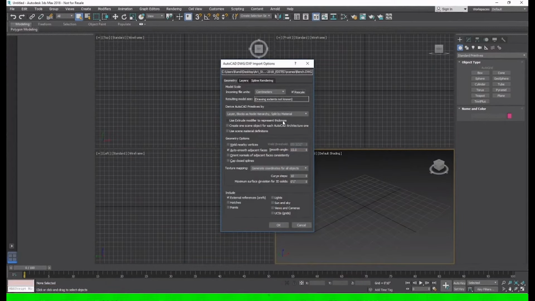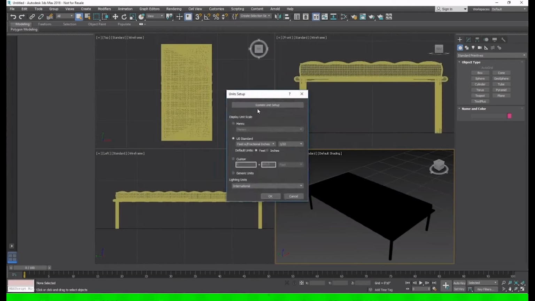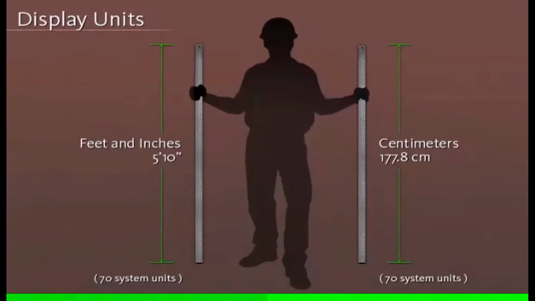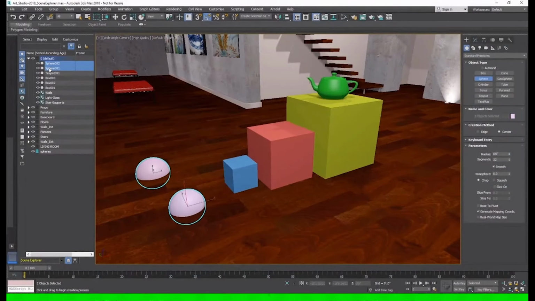Matching system units may not fit your workflow, in which case converting units on import may be required. By default, 3ds Max system units are set to inches. Unlike system units, the display units only affect how things are measured in the scene. The next movie shows you how to organize and inspect the objects in your scene.